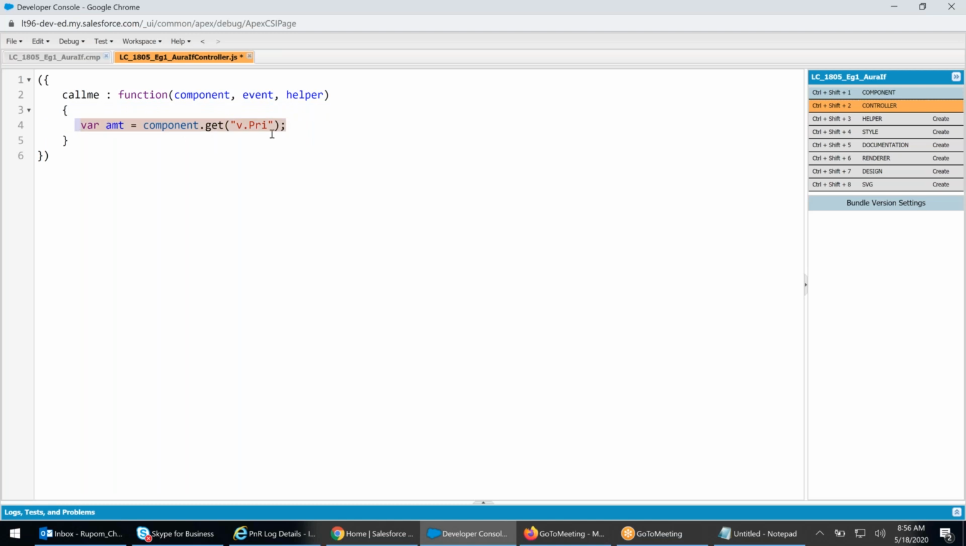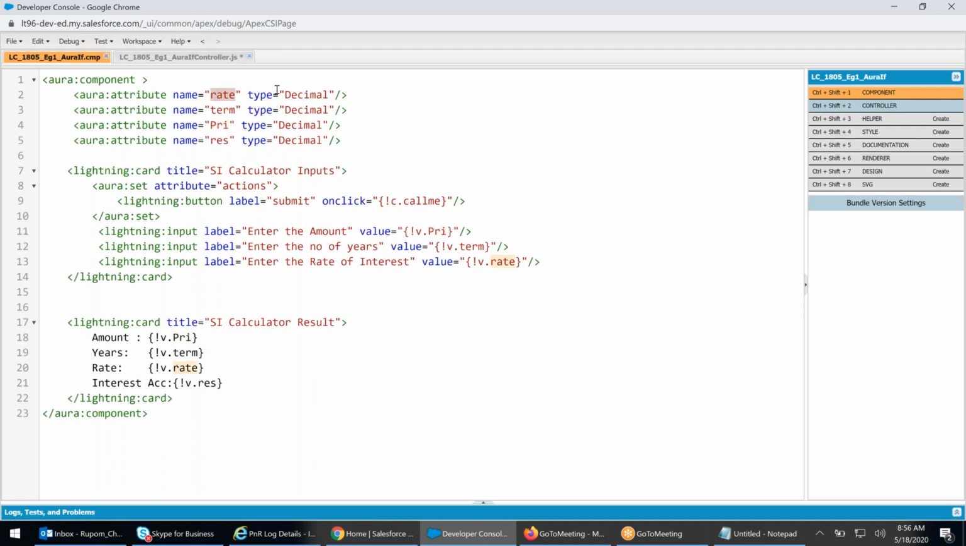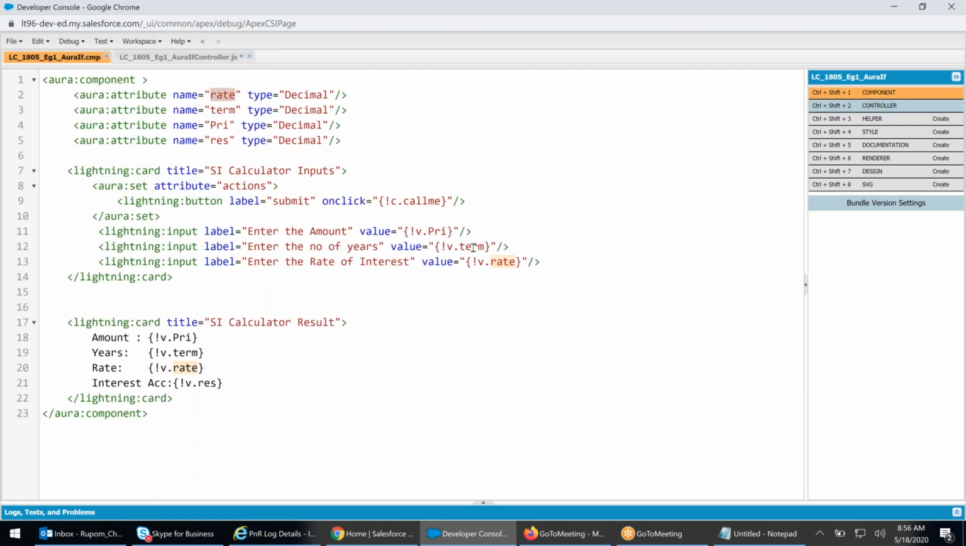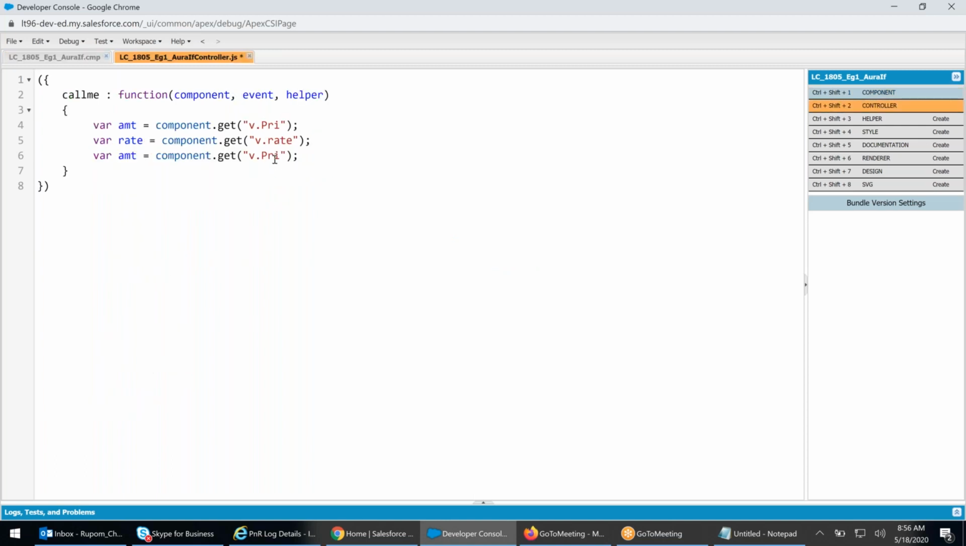Similarly, I will declare a couple more variables because I have to bring all those data inside, right? Next, rate. I have to bring the rate, whatever the rate of interest has been entered. Next, I have to get the year, that is the term. Control C, that's the term, TRM, right?